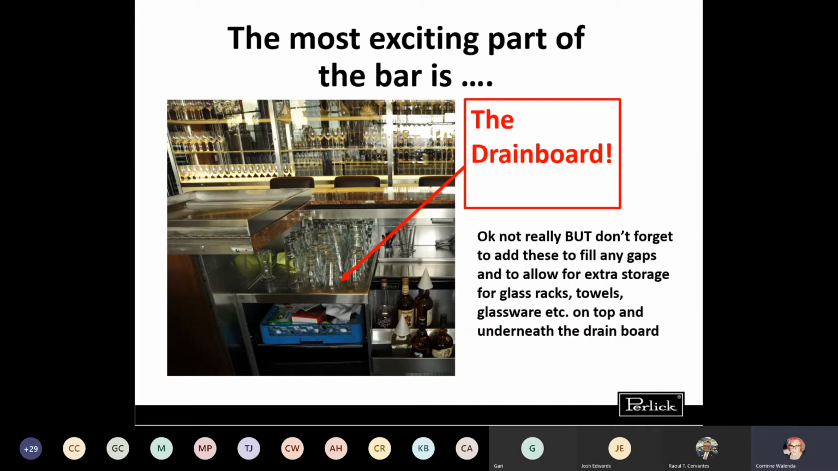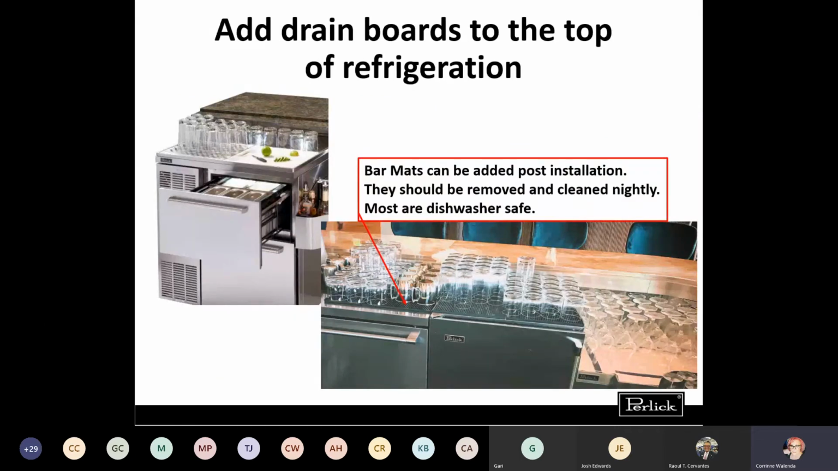Definitely want to do that with drain boards and cabinets. Other thing you can do for drain boards is just use bar mats on top of them, like you see in this lower right-hand picture. That is from the Mountain Shadows Golf Resort in Arizona, beautiful place. And they just added bar mats everywhere.